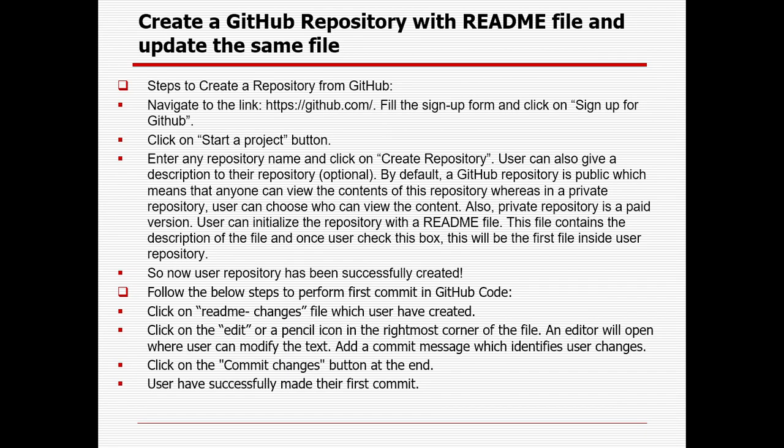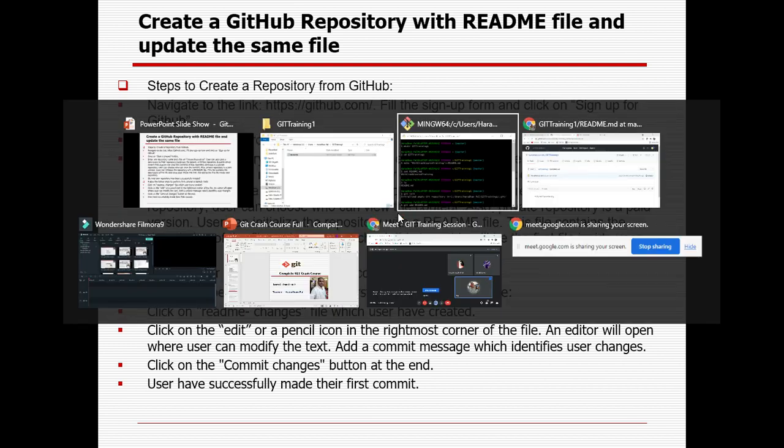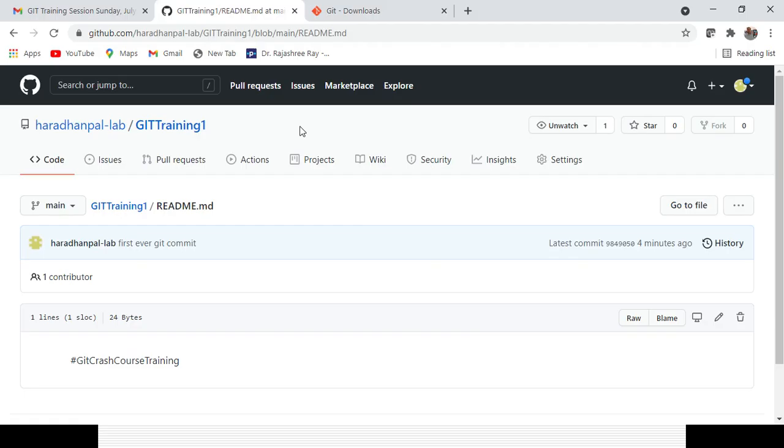Then I will show you how you can create a GitHub repository with a readme file already, and you can update that readme file. After that you will be interacting with the GitHub account, sorry, git command with the GitHub account. So here I will open a new repository, sorry, not import one, new repository. So here it will be git training 2.